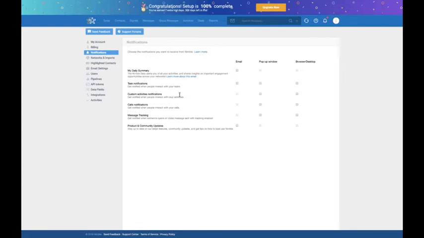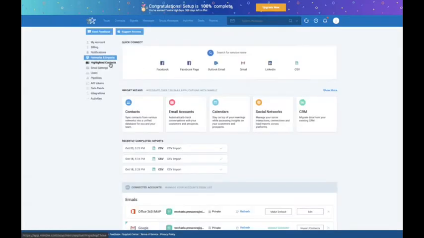So you would also be able to decide if you want to get notified about that, or your call notifications, or if you want us to send you a notification or a browser desktop pop-up notification about people opening your emails. We covered networks and imports.